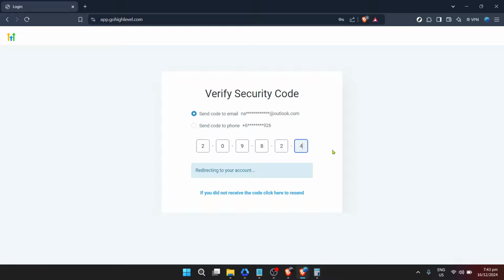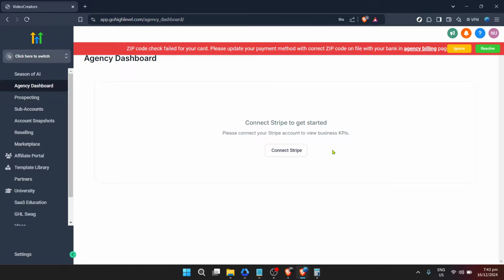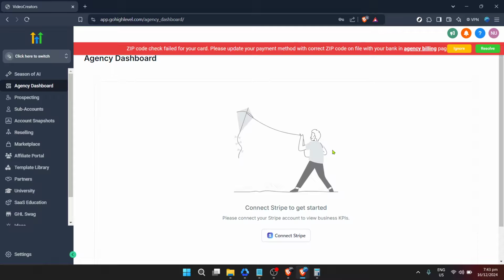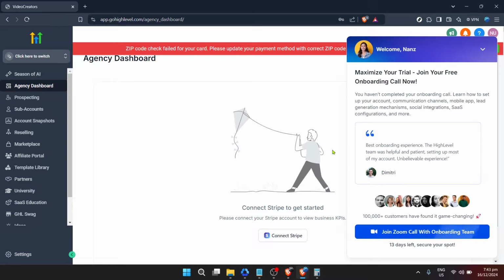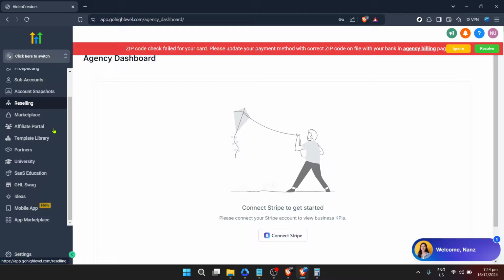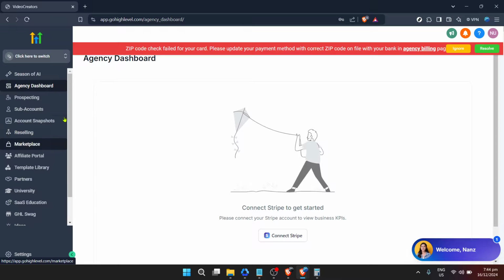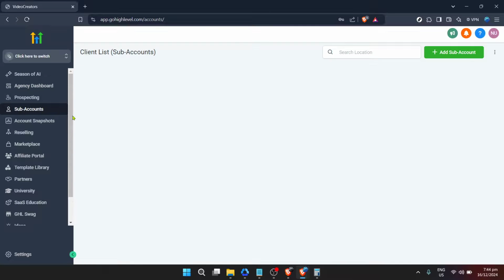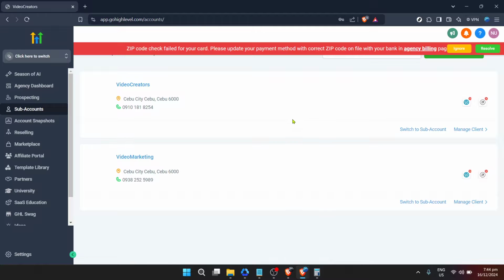Upon successfully logging in, you'll find yourself on the Gohighlevel dashboard. This is where the magic happens. From here, if you're managing multiple accounts, you'll want to navigate to the Video Creators and click on Sub-Accounts. This allows you to manage different clients or projects with ease. Next, you'll need to switch to the specific sub-account where you want to add the phone number. Find the Switch to Sub-Account button and click on it.